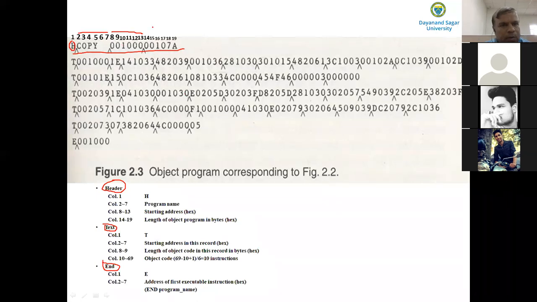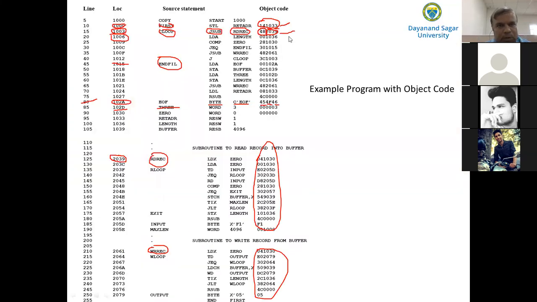Okay, so see the column here, column 14 to 19 is what? The length of the object program in bytes. So how do you find the length of the object program? Using the formula: length of the object program is the end location minus the start location plus 1.